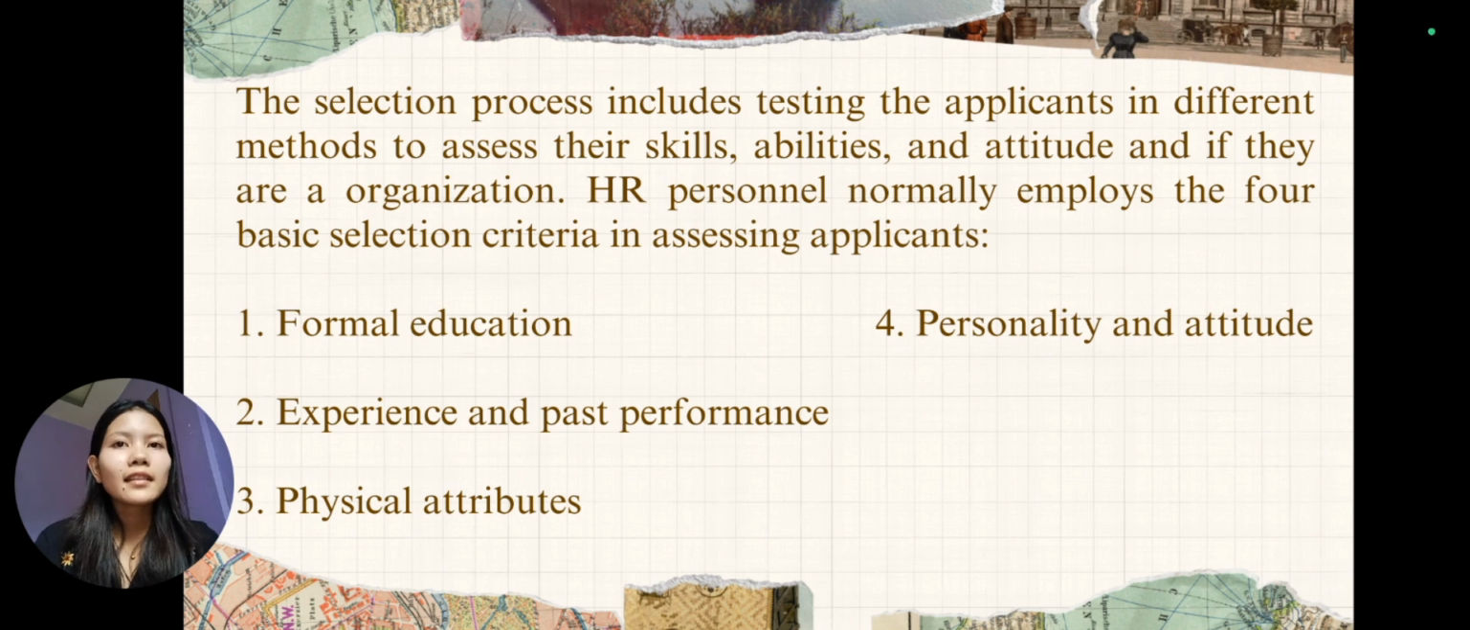And next, second, experience and past performance. This refers to previous job and how well the applicant performed. For example, kung naka-work na siya sa una, ug maayo ba iyang performance? Like, kanang good ba iyang behavior, maayo ba siya mo trabaho, ana.